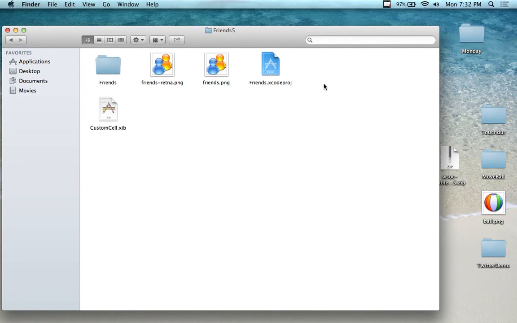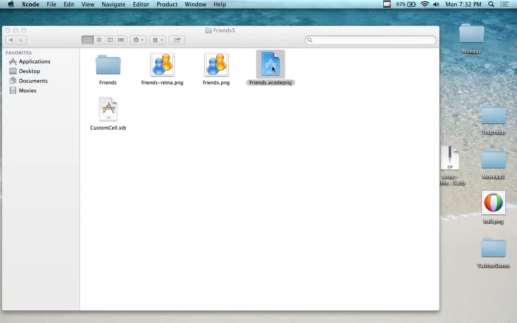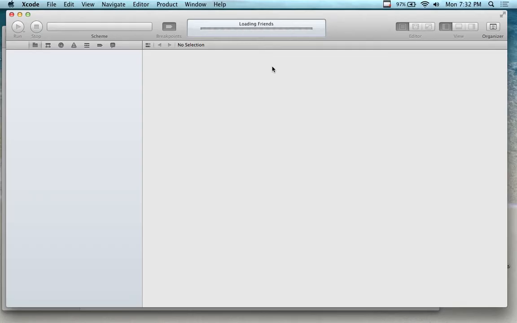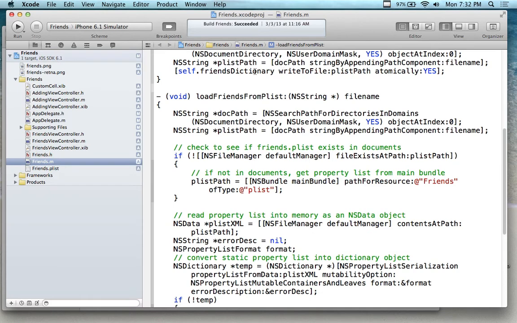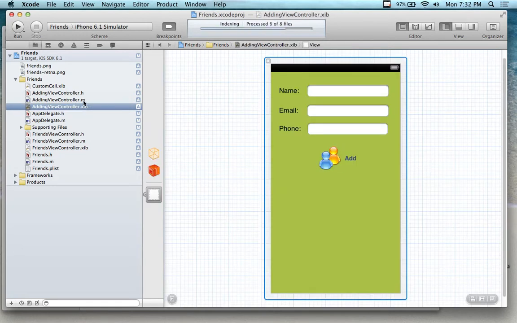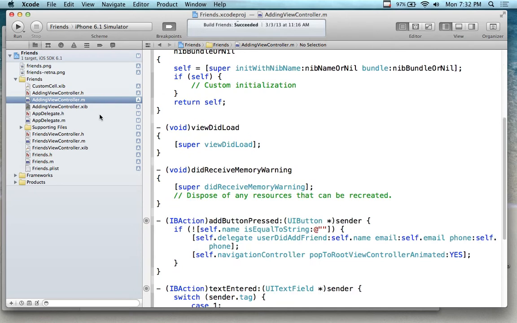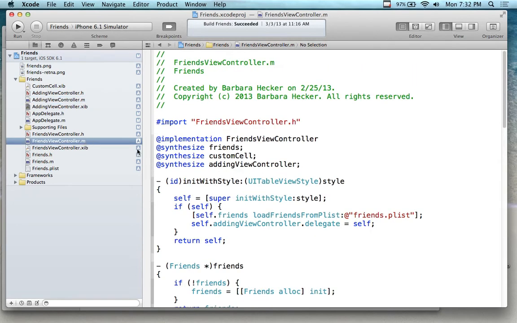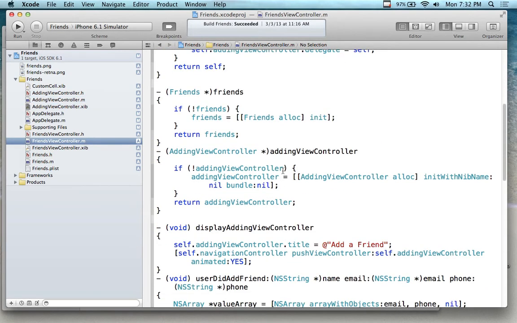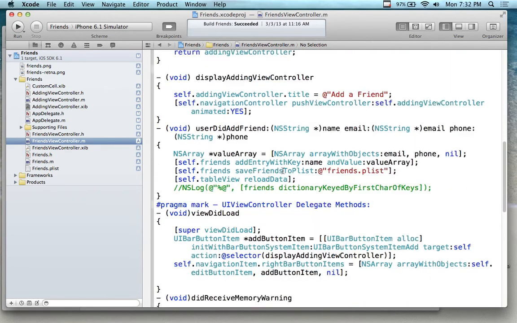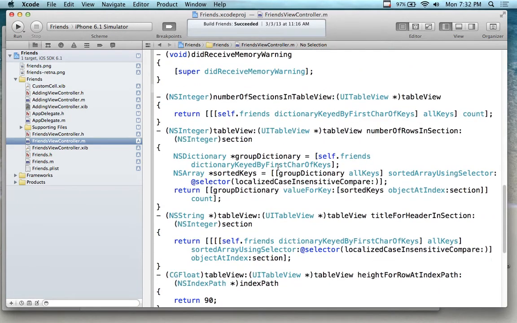Although part 5 is creating, I don't know if I have this installed. Let's just see. I'm going to show you the method to where to put it. Of course, okay, no, so it's the right one at least. Adding view. Nope, it's going to be in our friends controller. Our friends display adding view controller. View did load. Hold on one second.